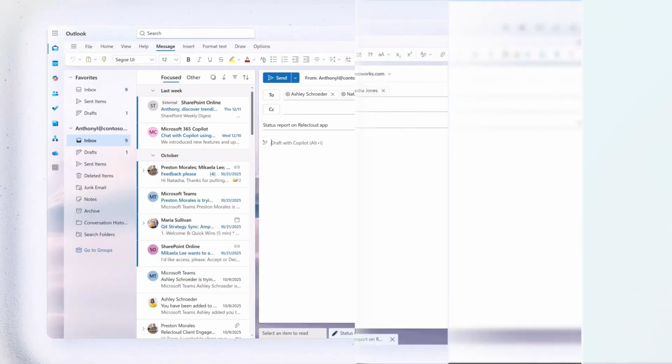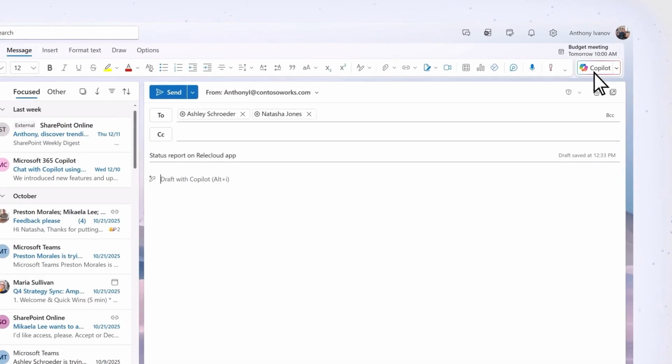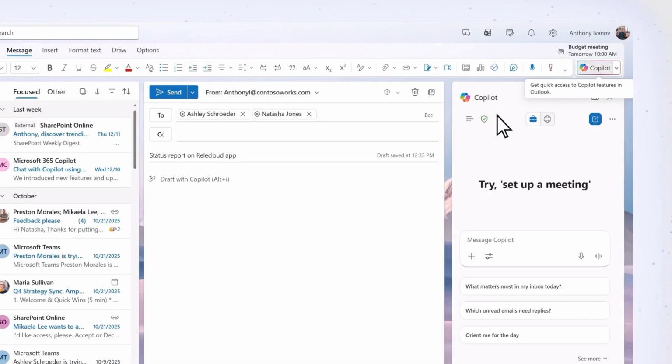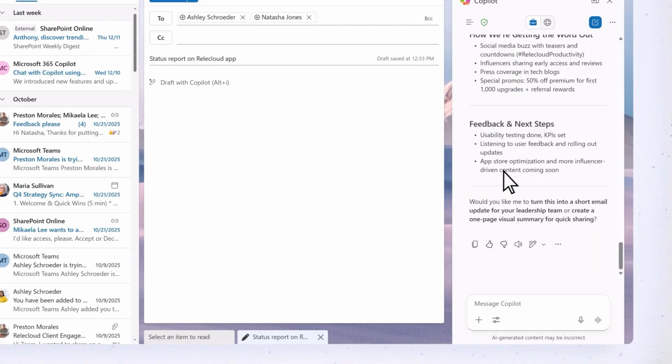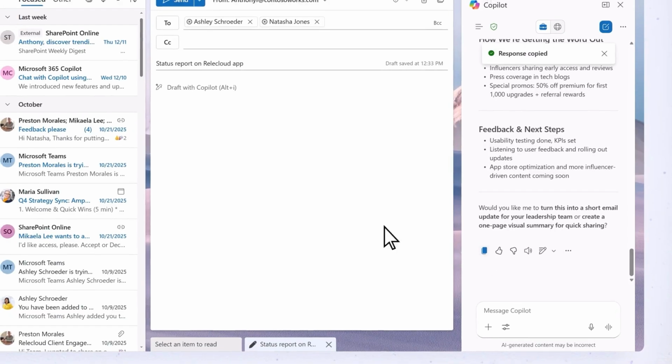Back at your computer, open Copilot in Outlook. Bring up the same conversation. Copy the status update and paste it into your email to send.